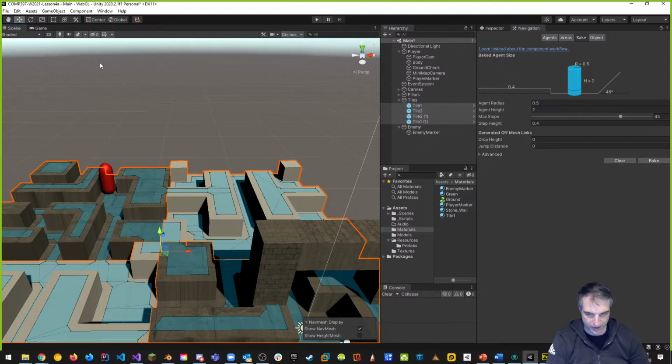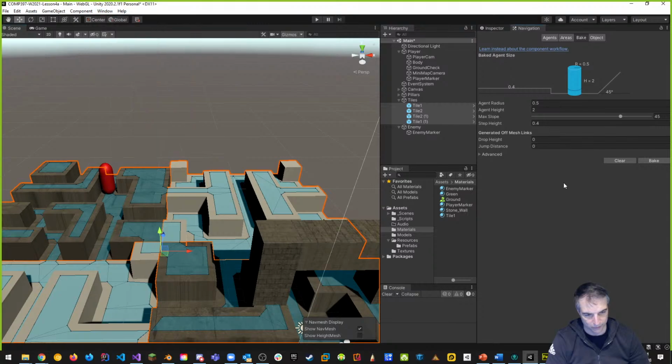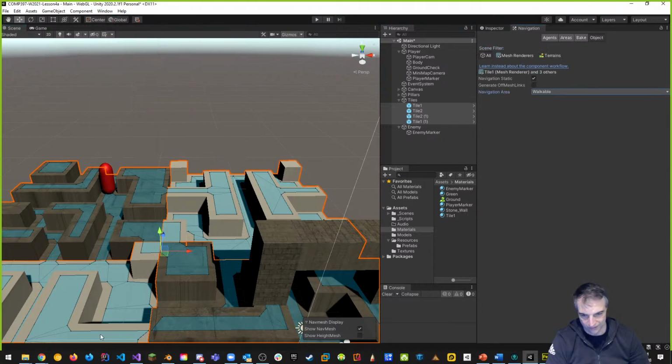Again, I got that by going to Window, AI, Navigation. It shows this window. I was in Object. I selected all my tiles, then clicked Navigation Static.